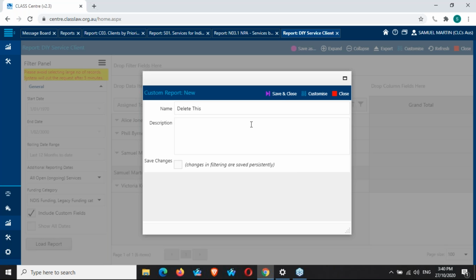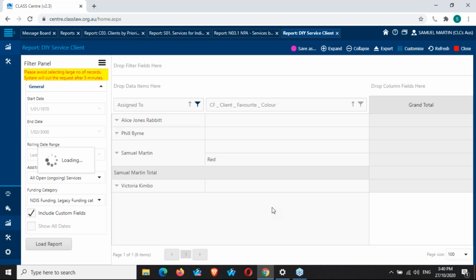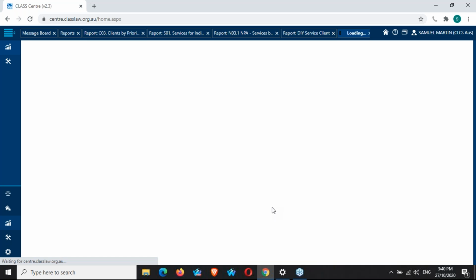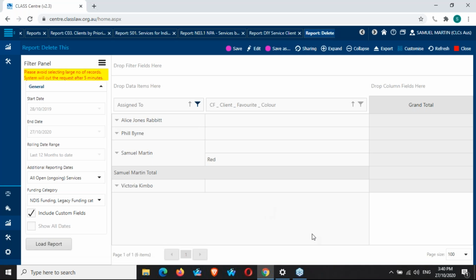Okay. Once you've got a name in there, you can simply hit save and close. We then have to wait around for a little while. This is just loading. It's still loading. It will actually close this report and then open it for us again, or again, that was wrong, it doesn't actually close the report. We've got that report there, and then it's opened a new copy for us.